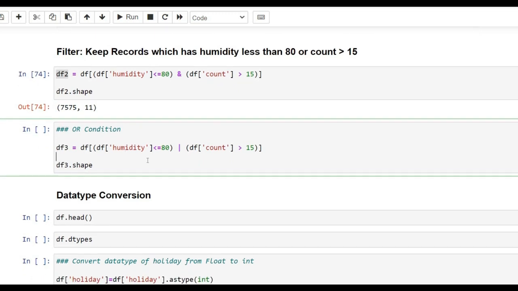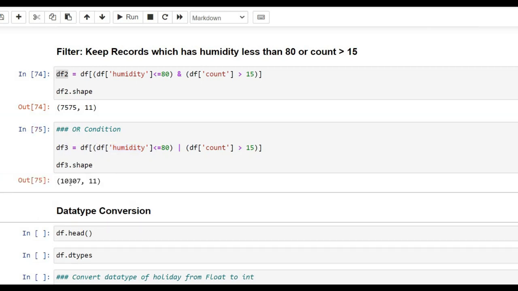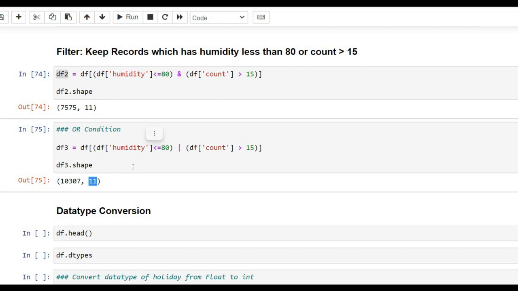Similarly, we can do an OR condition as well. Instead of going with the AND condition, we can go with an OR condition. For the OR condition, this would be the operator, which is a pipe operator. And here we are saying the same thing: humidity less than or equal to 80, and count greater than 15. So if any of the conditions gets satisfied or is true, pick that observation. In those two columns, if any condition is true, pick that observation and store it in the df3 variable. In our example, we have more than 10,000 observations with 11 columns. So this is how we can use filter conditions inside the data frame.